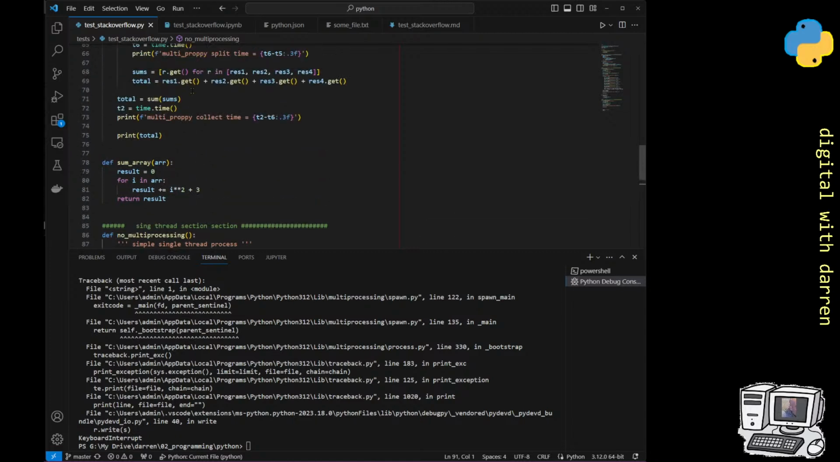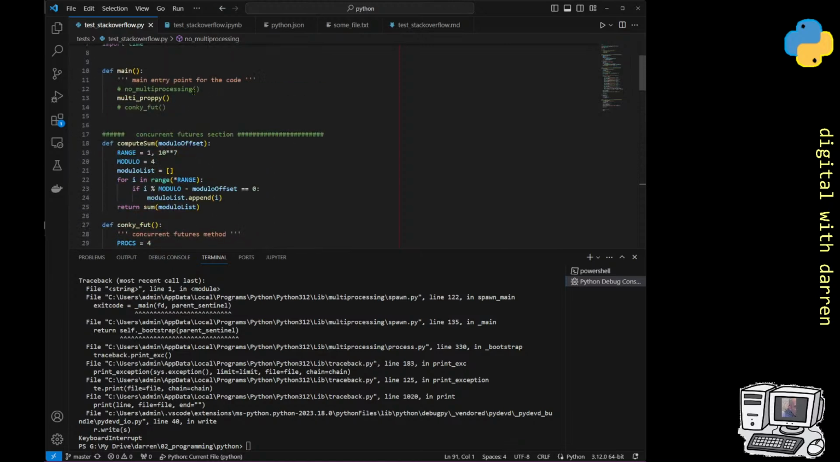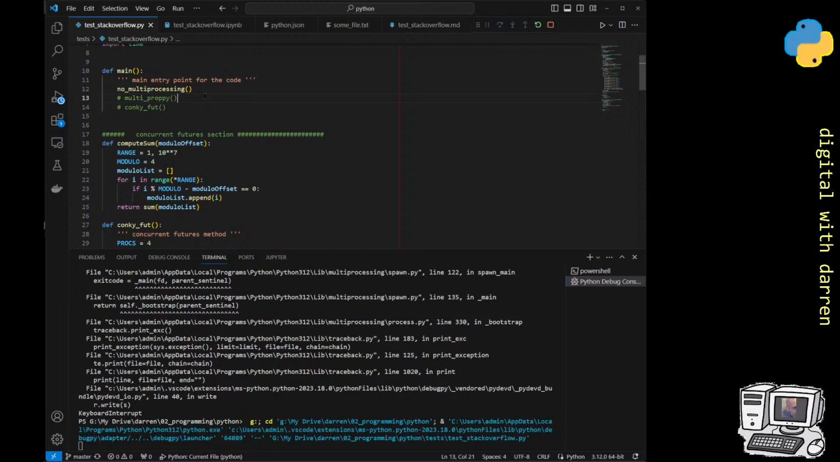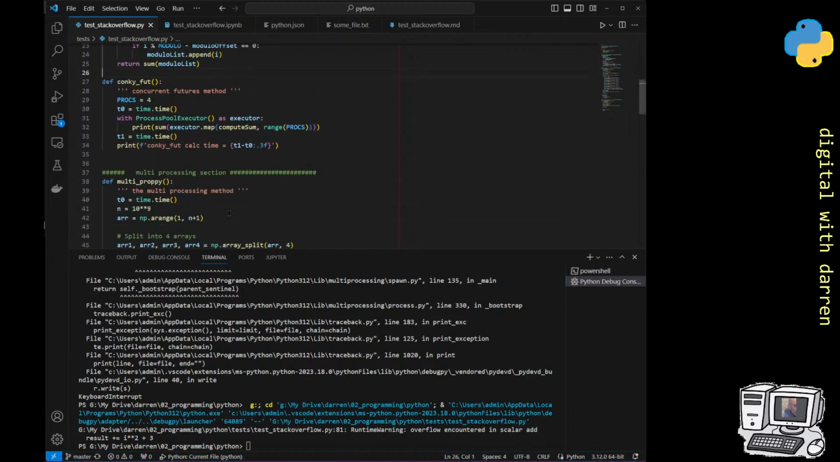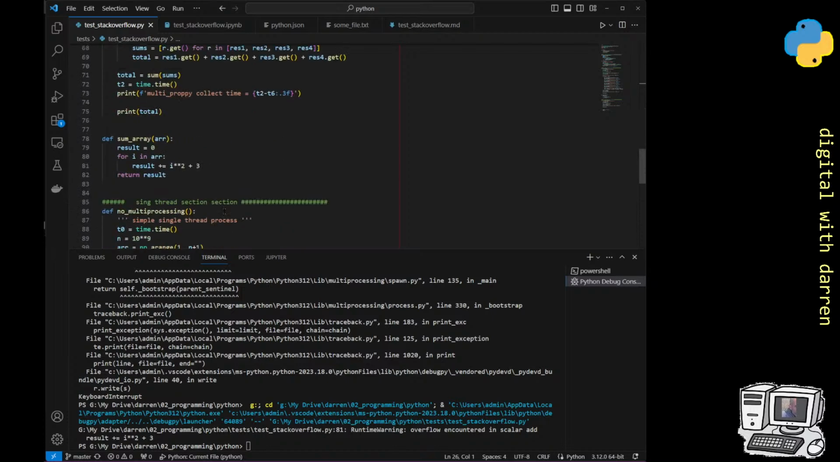It worked on the, hold on one sec, let's just go back up here. Right, that was a no multiprocessing one. Let's just run this separately then. F5, no multiprocessing. Runtime warning, overflow encountered in scalar add. Okay. I'll hit stop again, because I obviously can't do this, so I've got to be very careful about that.